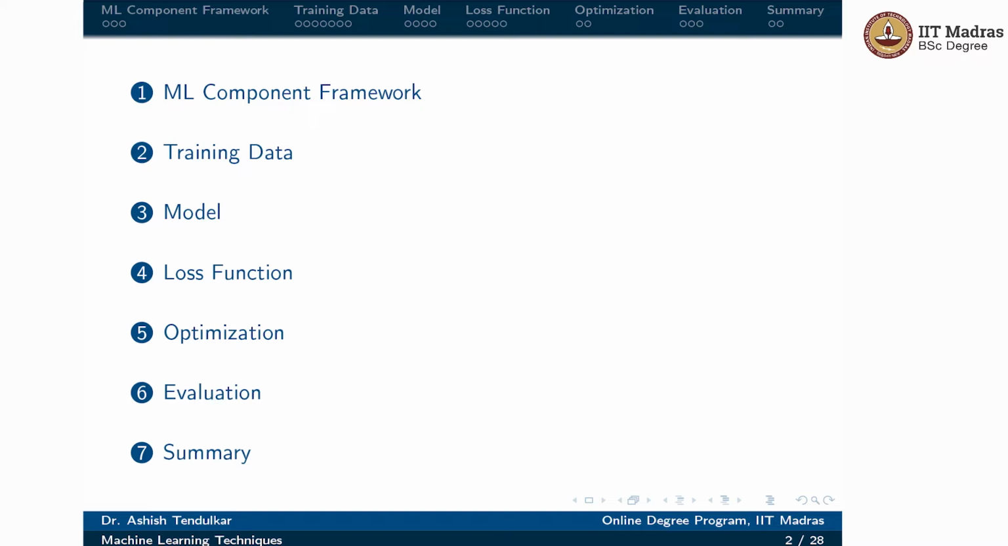There are 5 components in all in the component framework. First is the training data, second is the model, third is the loss function, fourth is the optimization procedure, and fifth is the evaluation criteria.